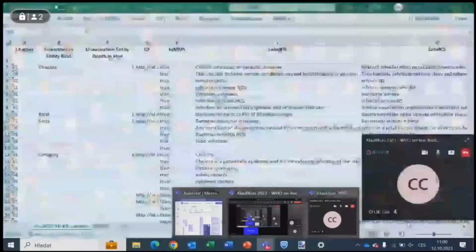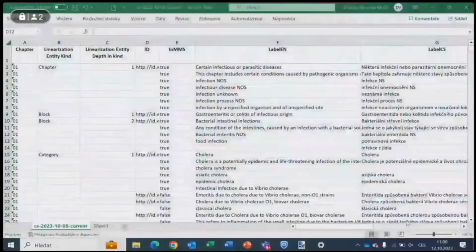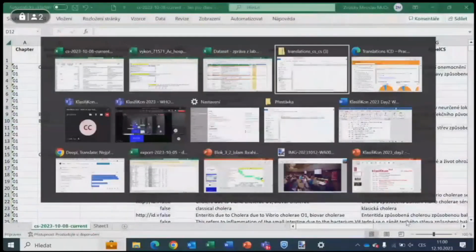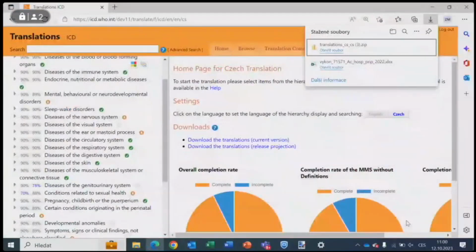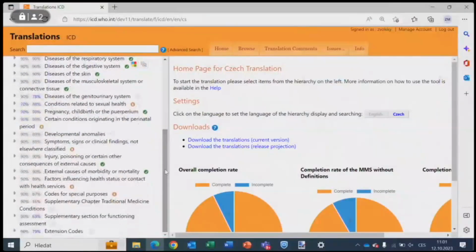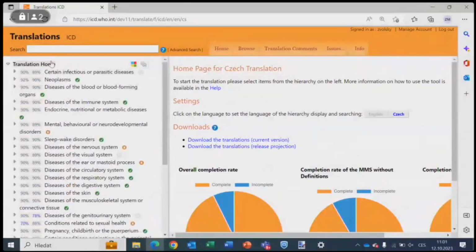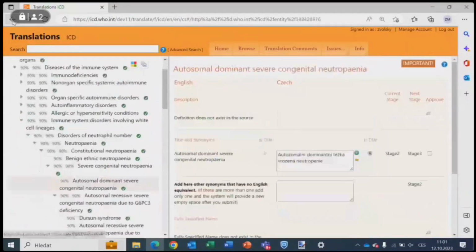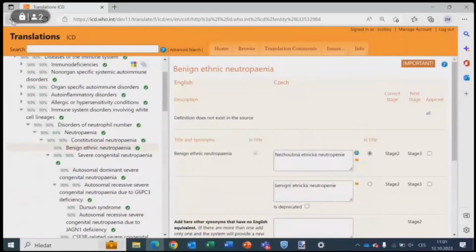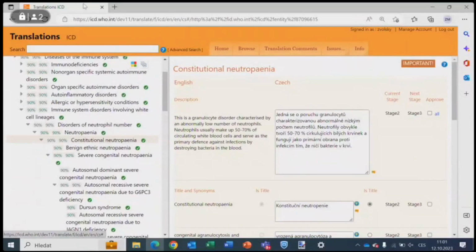I'll have to go back. Okay. I just wanted to complete the presentation of this tool by showing you the possibility of how to translate the interface. And to be honest, I have to go home.